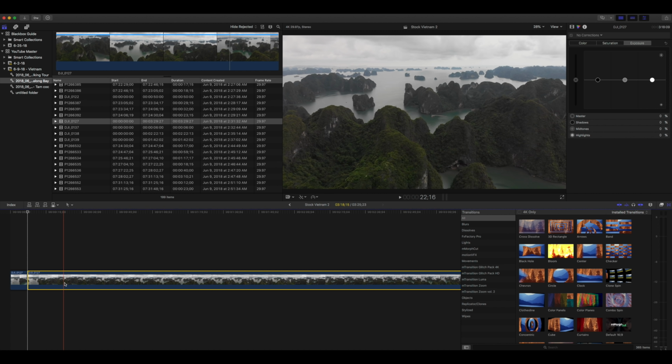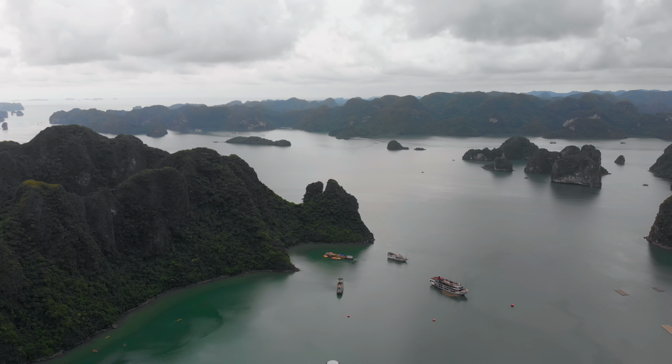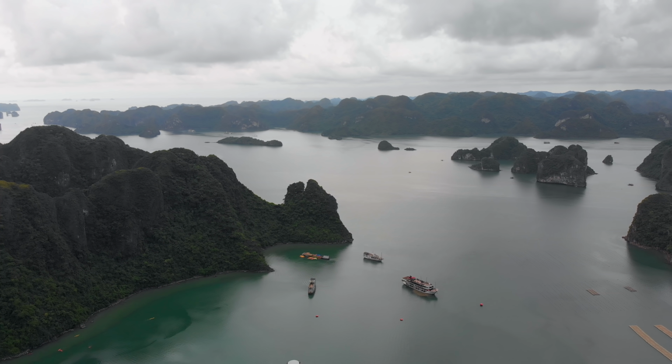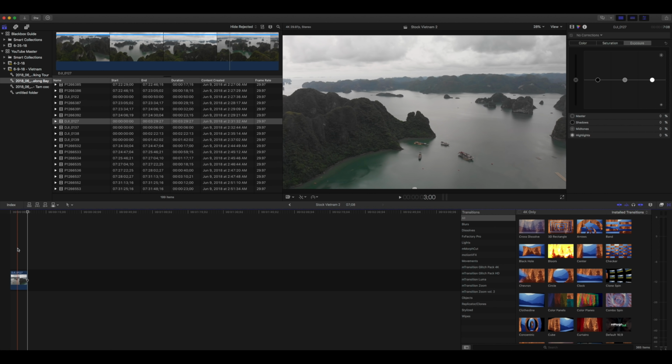So right now that's at 7 seconds, which you can sell. If you look at it, it's a nice dolly shot from left to right in the sky of Halong Bay, and it's 7 seconds. Perfect. If your shot is between 5 and 59 seconds, you can sell it as stock.